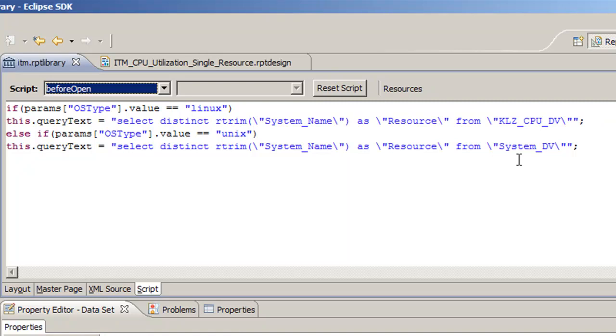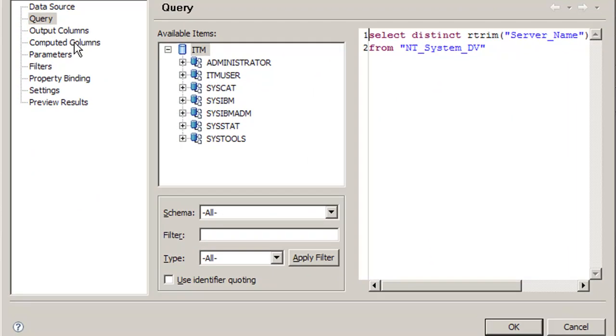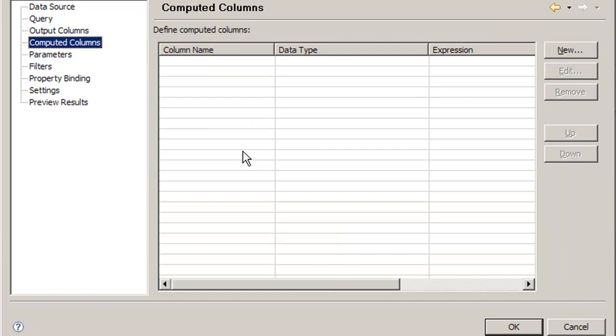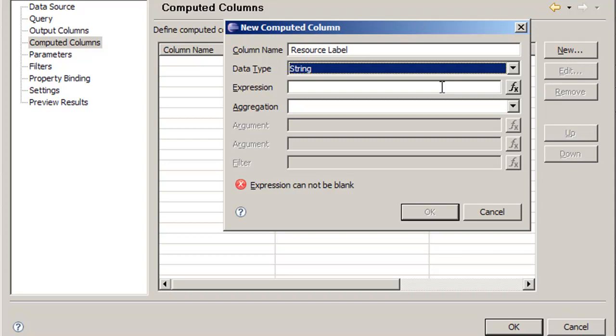Now, how are we going to make it so that it shows only the host name as the label, rather than the whole system name or server name that we receive from the database? So we're going to go ahead and edit the resources. We're going to go to our computed columns tab, because this is where we can do functions to existing columns in the data set. Click new. We're going to give this a column name. We're going to call it resource label. We're going to give it data type string. And we're going to click this function button.